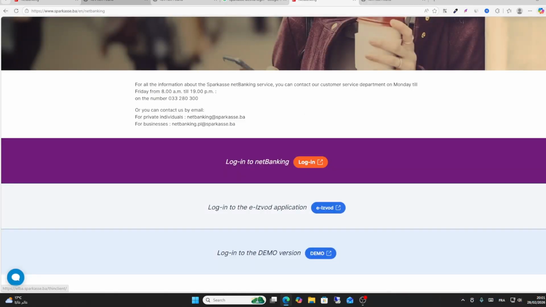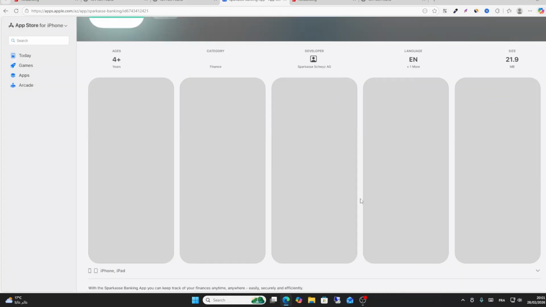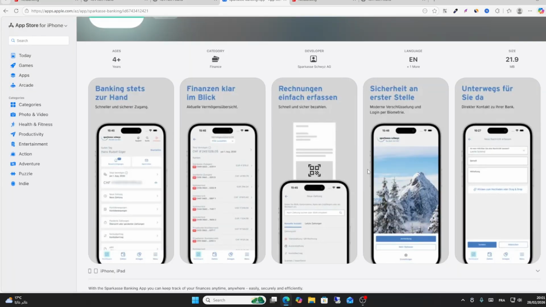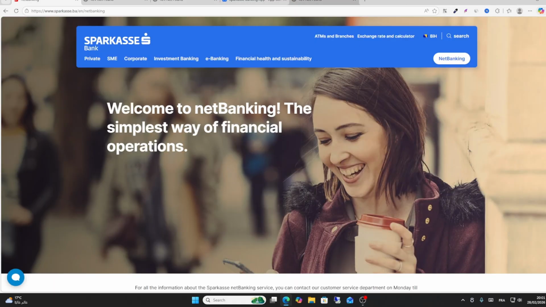So friends, if you want to log in with your app, just download the Sparkasse app on Apple, Google Play or App Store, and then complete your login process. So just click on net login and complete your login process.